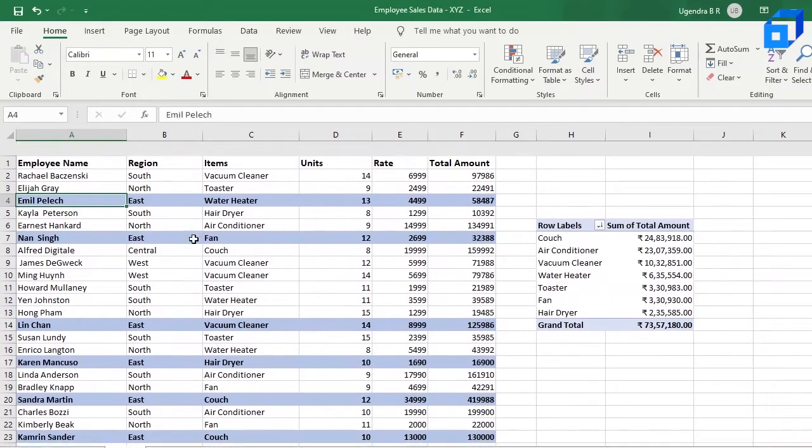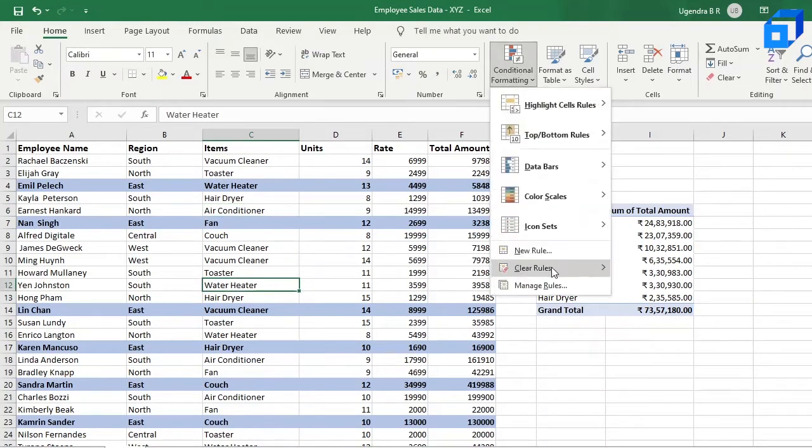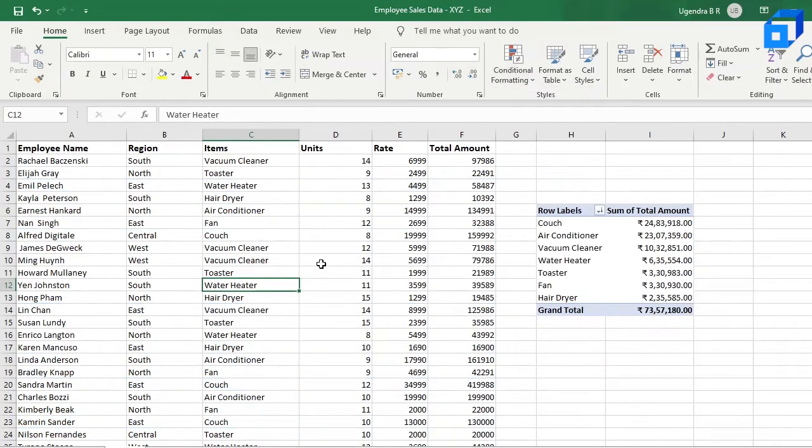Now let us do the same thing for the items. Let us select the employees or the records where the item that they've sold is a water heater. So let us clear the existing rules first. Select clear rules from the entire sheet. So all the rules have been cleared now.